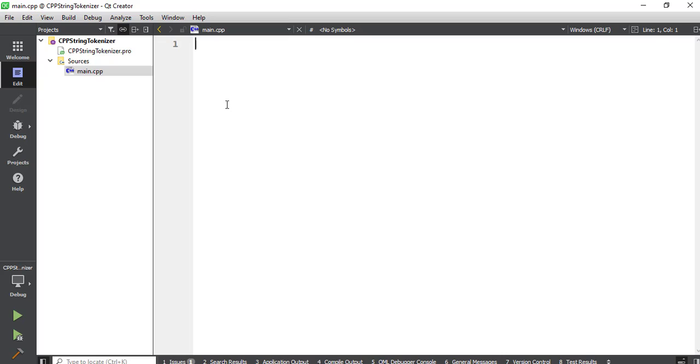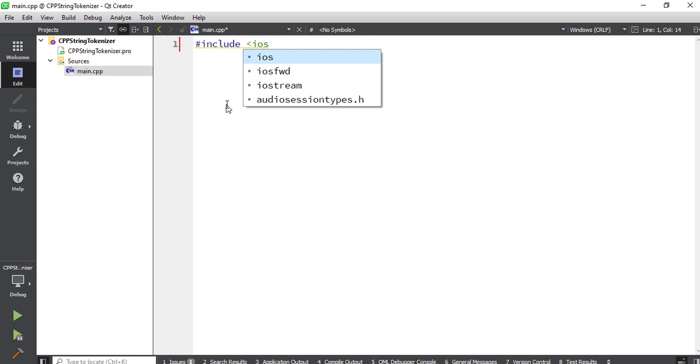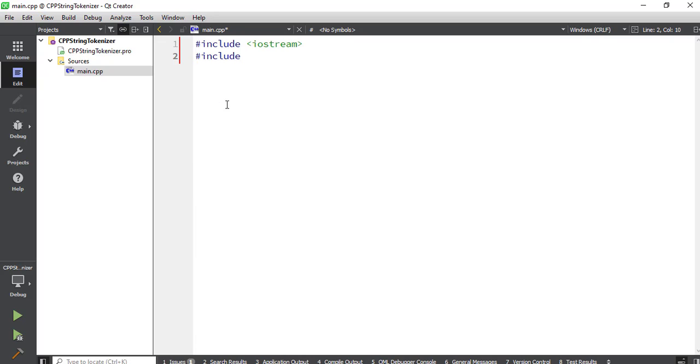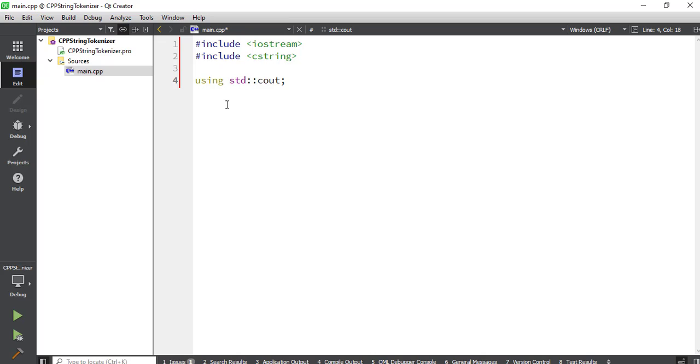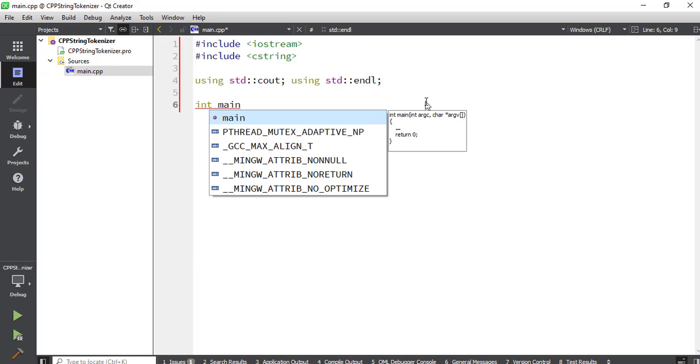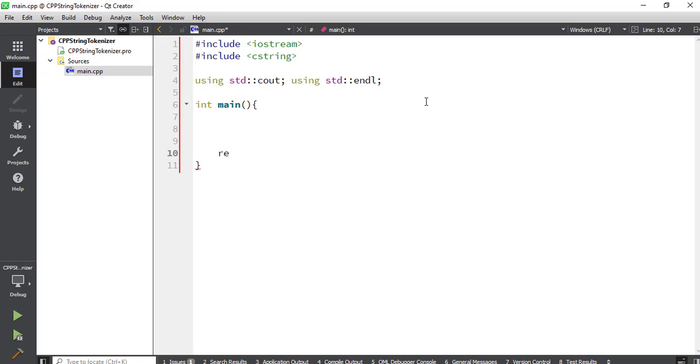Now, I'm going to enter some code. Include iostream, include cstring, using std cout, using std endl, int main, return 0 semicolon.